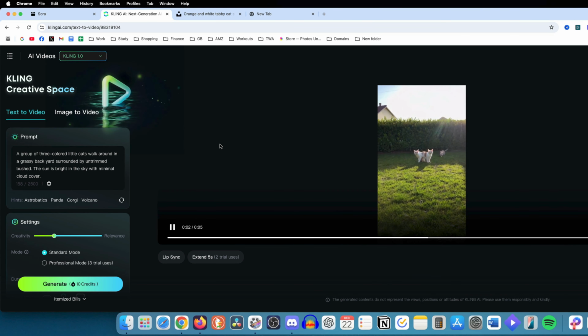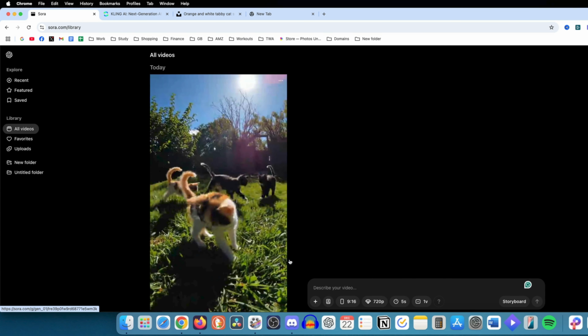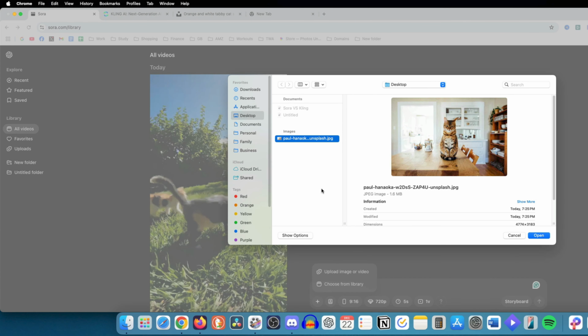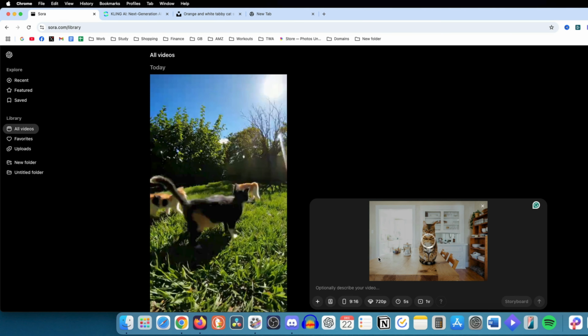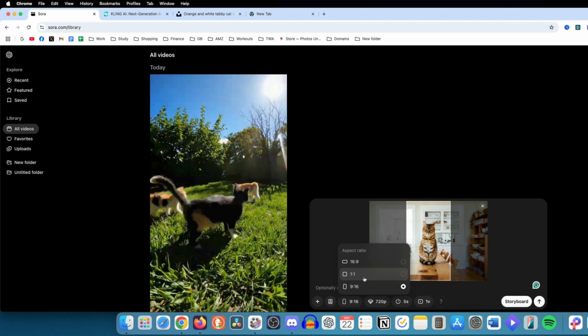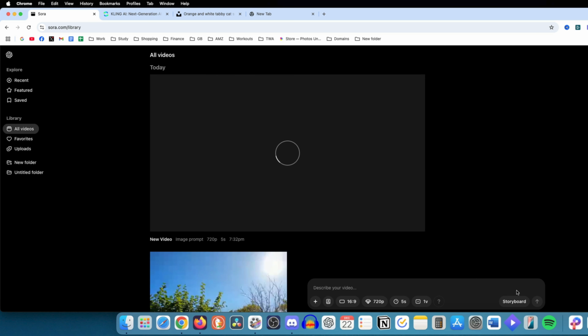So now we try the text to video, and now we're gonna try the image to video, and then we're gonna compare SORA AI to KLING AI, and then we're gonna compare both of them to the text to video. So you go here, and then you upload an image. I already got one. It's this one. Open, and let's change the aspect ratio. Yeah, sounds about right. And then let's generate.